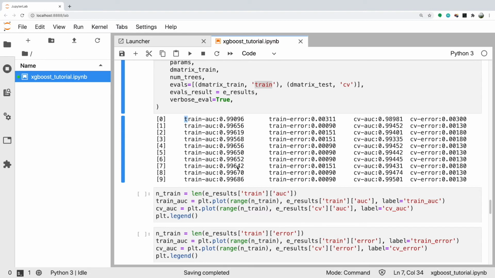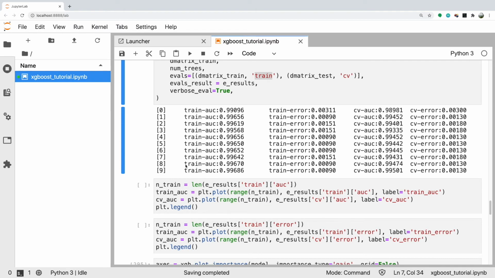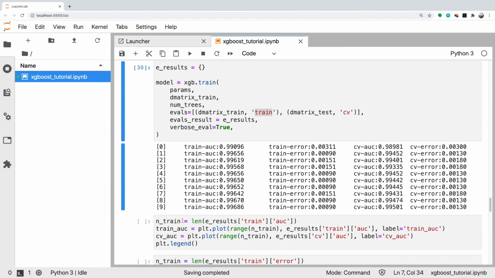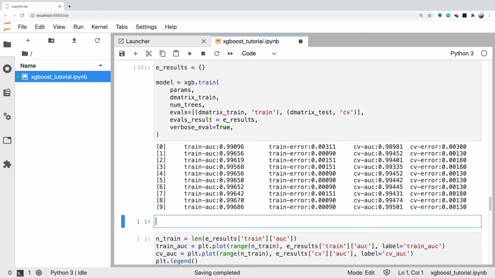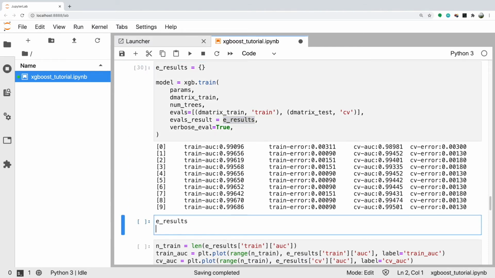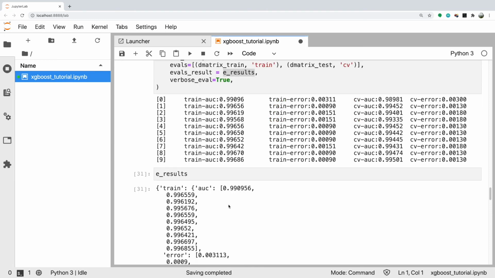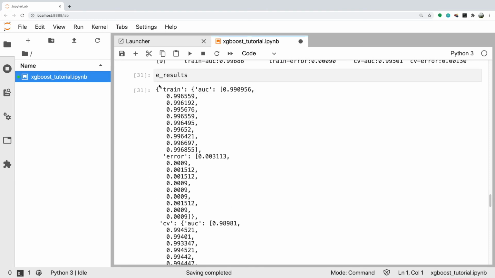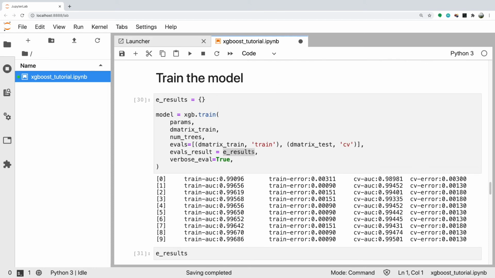Now we can actually visualize this. So remember the evals result. Before that, let's take a look at what's actually inside this dictionary after training. I'm going to add another cell here. This one is just going to print out the evals result, which we passed in as an empty dictionary. Let's run it. So it's actually a dictionary with two keys, one called train and another called CV. These are the two names I put in here.